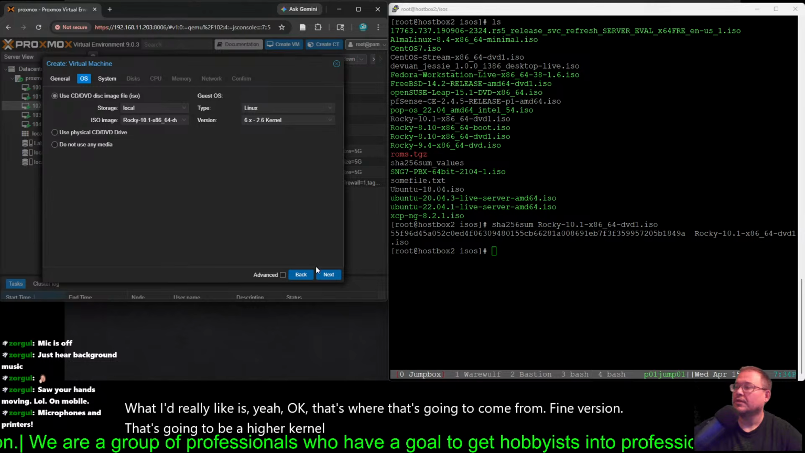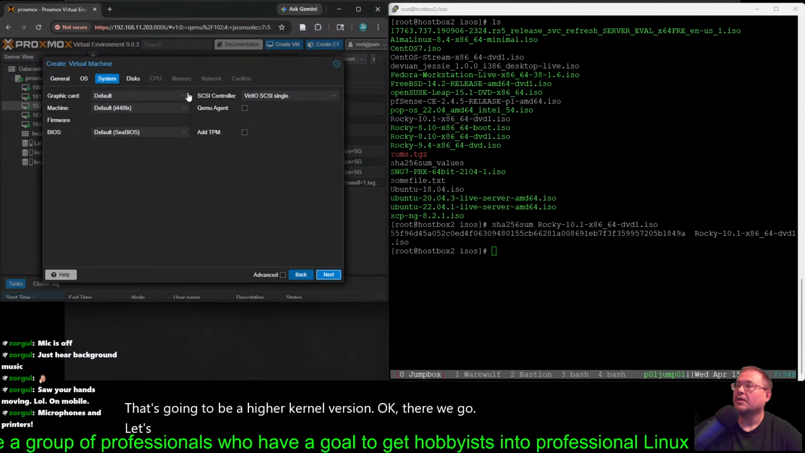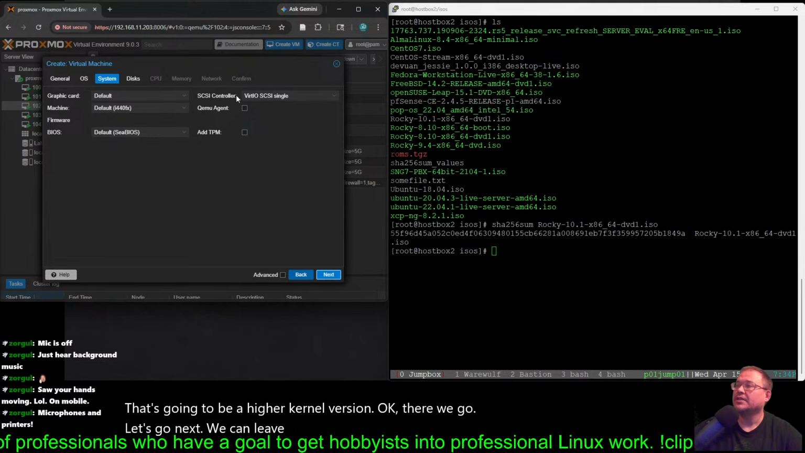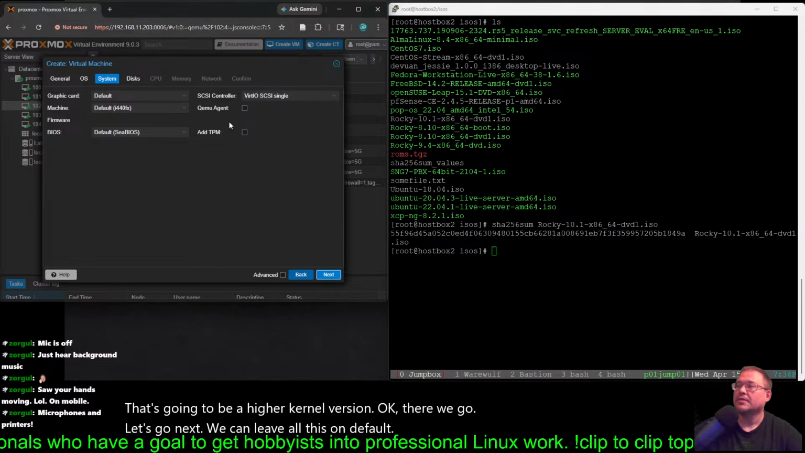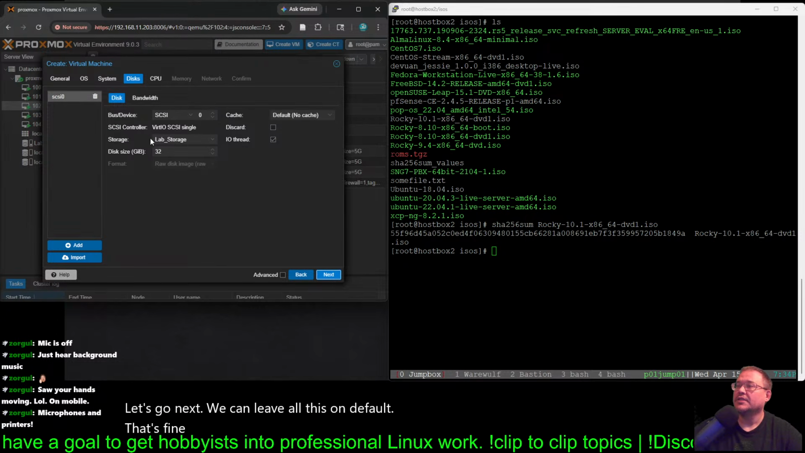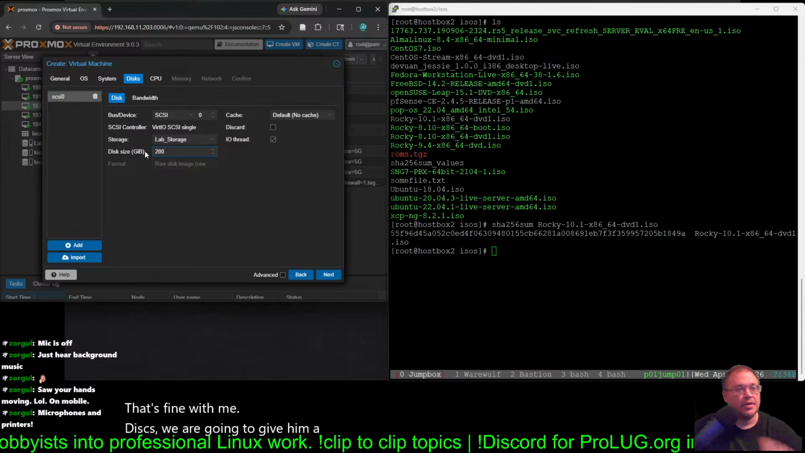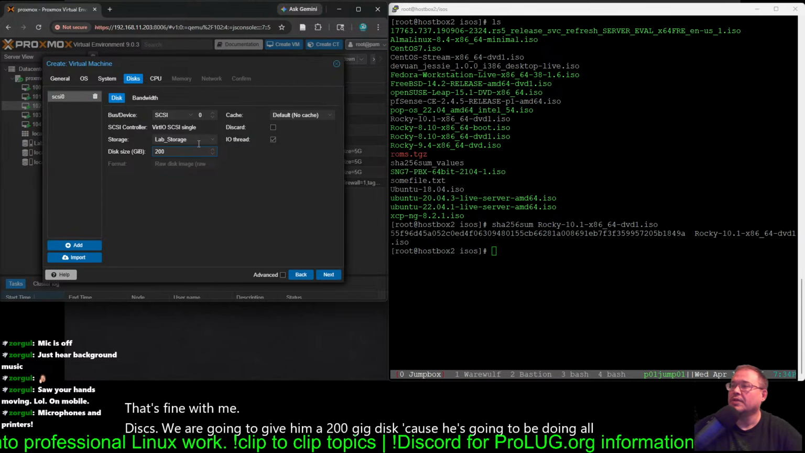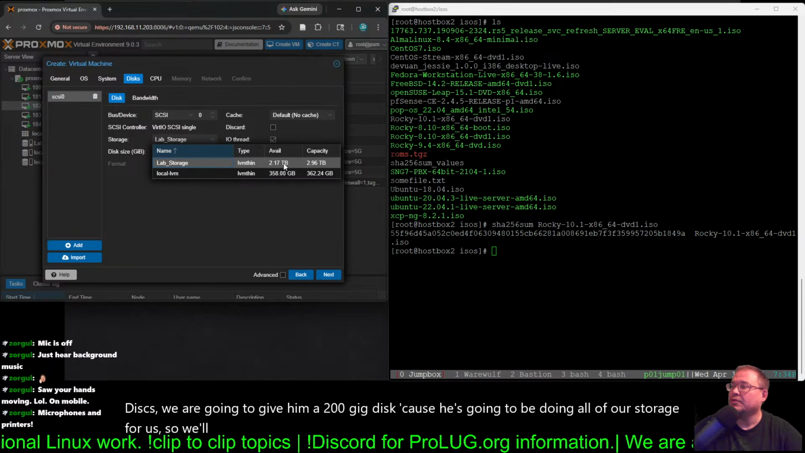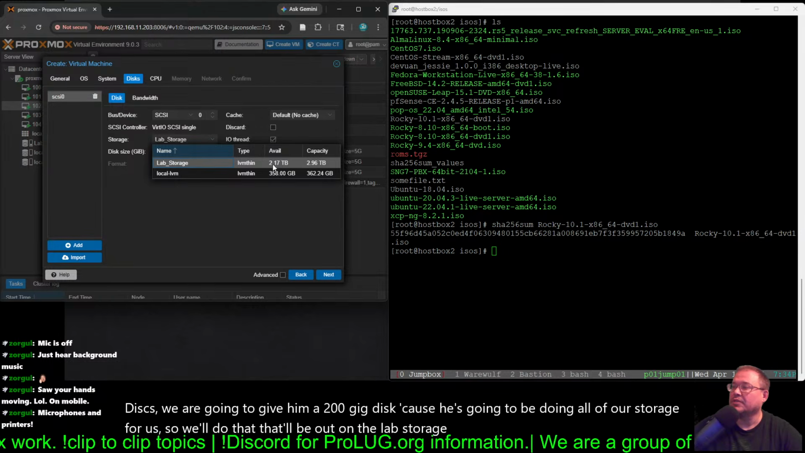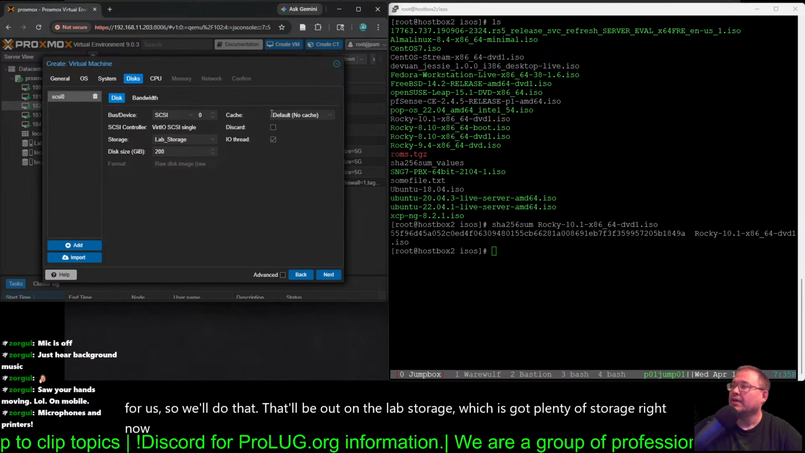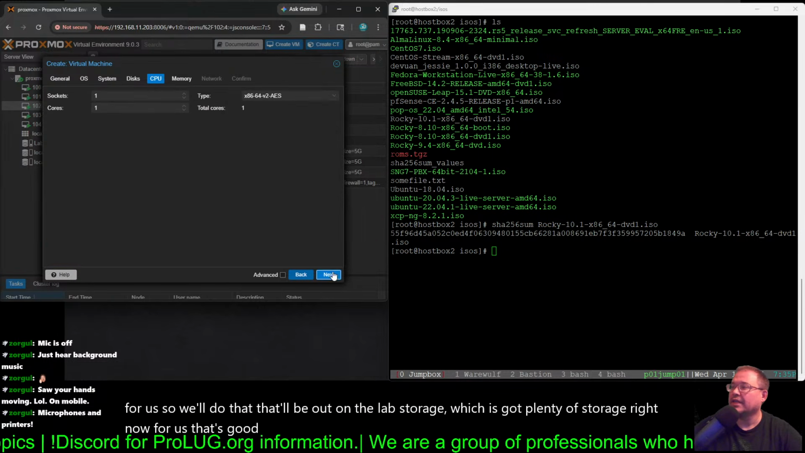There we go. Let's go next. We can leave all this on default. That's fine with me. Disks. We are going to give him a 200 gig disk because he's going to be doing all of our storage for us. So we'll do that. That'll be out on the lab storage, which has plenty of storage right now for us. That's good. We don't worry about caching, any of that kind of stuff.